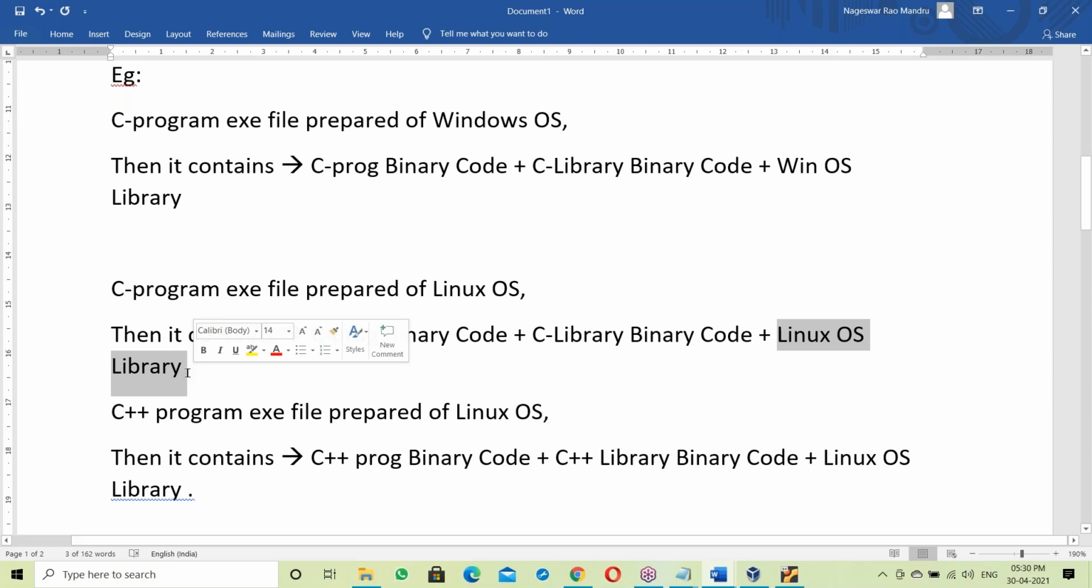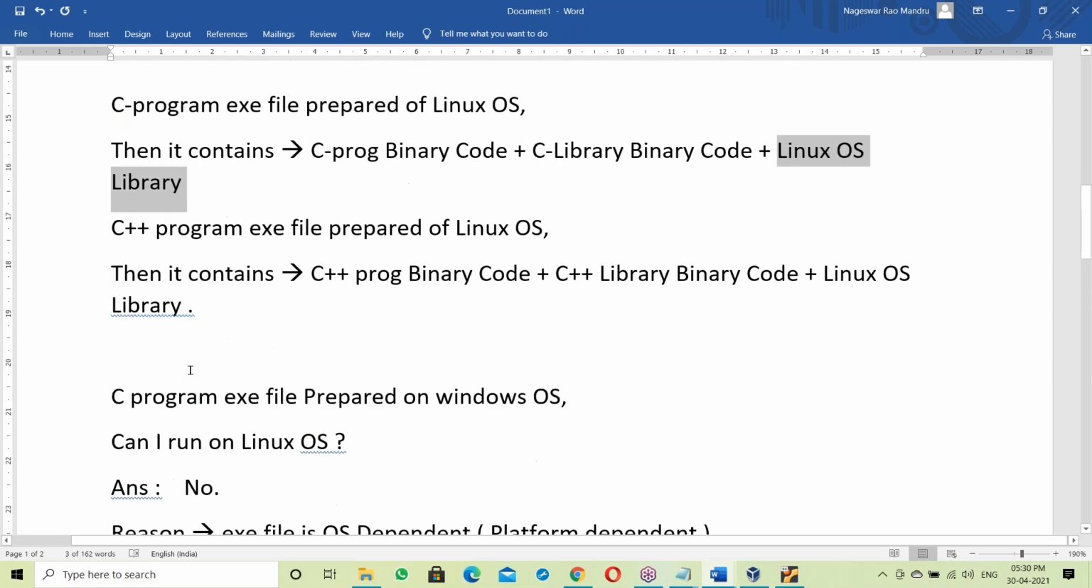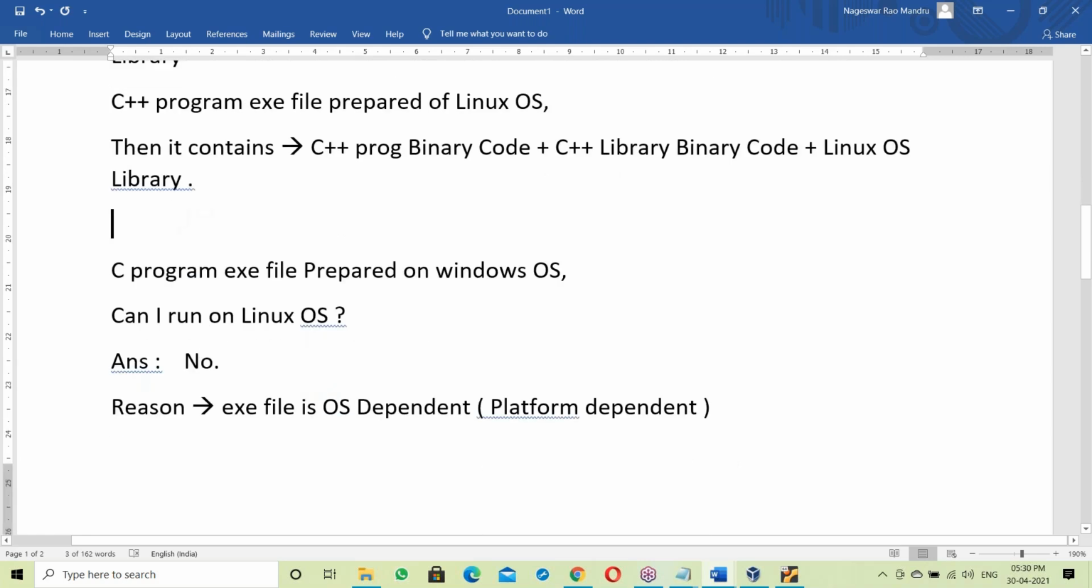An exe file contains the OS library. If the exe file is prepared on Windows OS, it contains the Windows library. If it is Linux based, the Linux library. If it is Unix based, the Unix library. That's it.